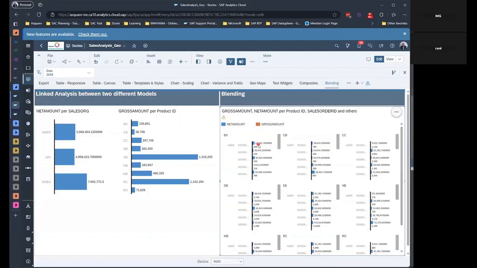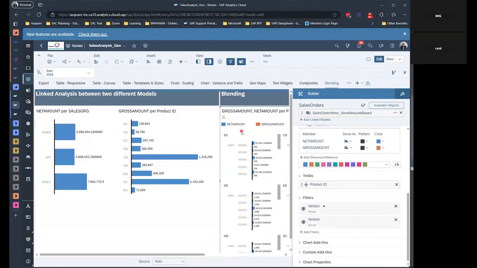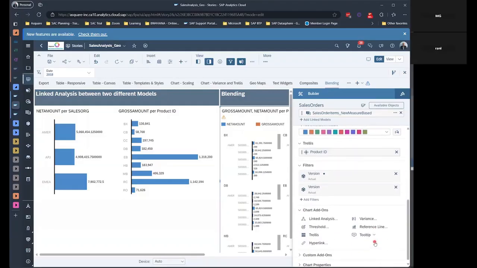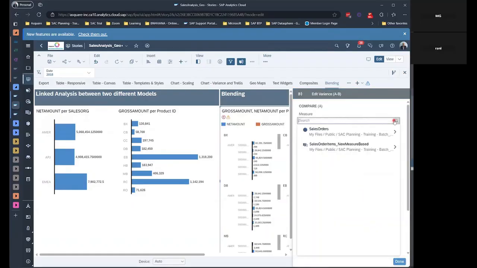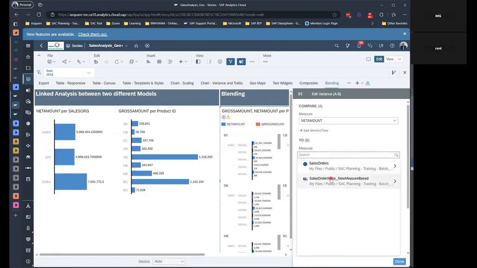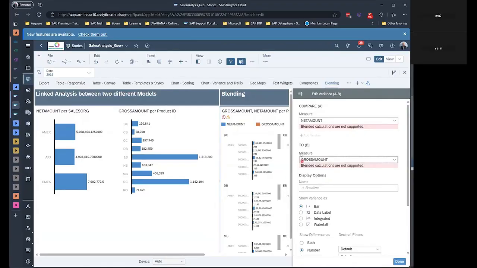It is very powerful. But now if I do some variance analysis, say for example, I click on the builder panel, go to chart add-ons and variance analysis, and I use the measure which is my sales orders net amount, and then I choose from the blended model gross amount, and immediately I will get that limitation which Shiva was also getting a few sessions back, which will say blended calculations are not supported.